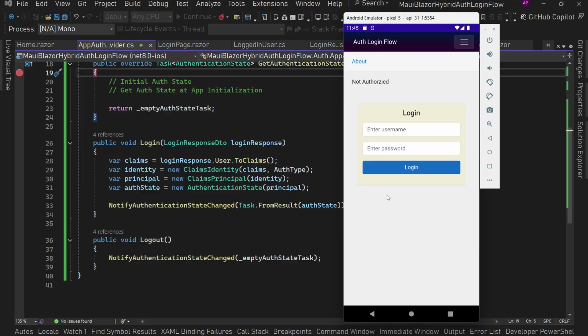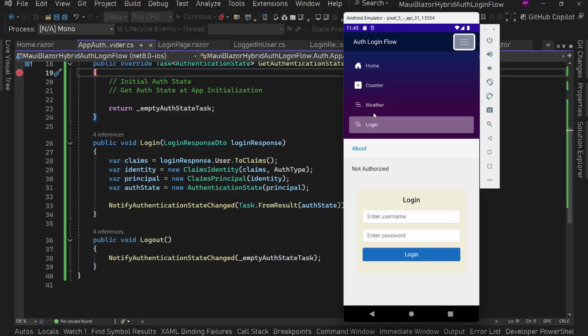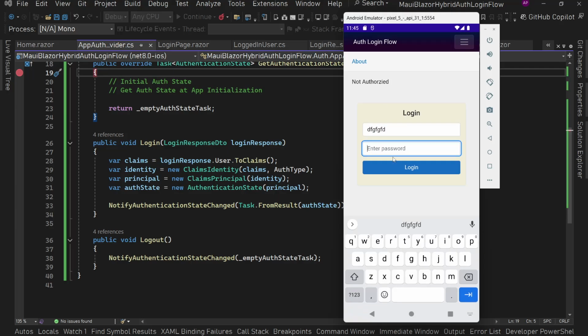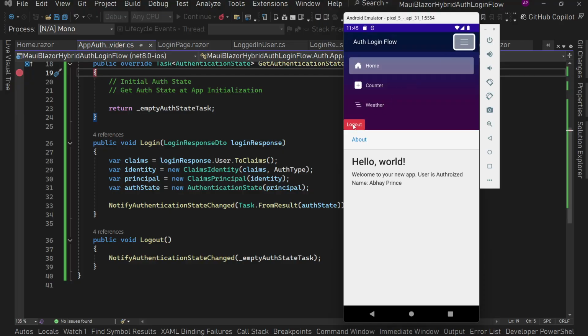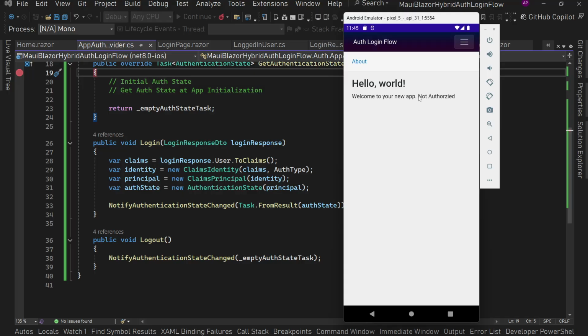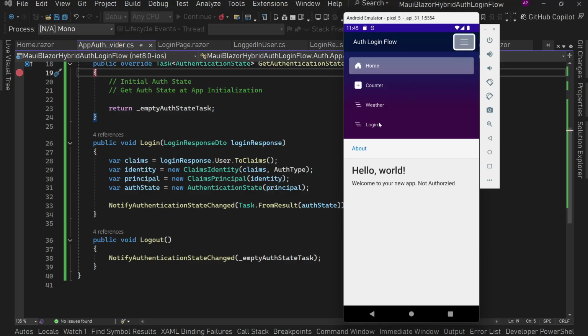Right now, let's go to the login page. Here we are not authorized. Here we can see just login, not logout. Okay. Let's log in. We are logged in now. User is authorized. Name is this. And here we see the logout button. Right now, the login button is not there. Now pay attention. I'm going to click on this logout button. So you see, it automatically got changed to not authorized. And here we can see login again. So that means this thing is working.